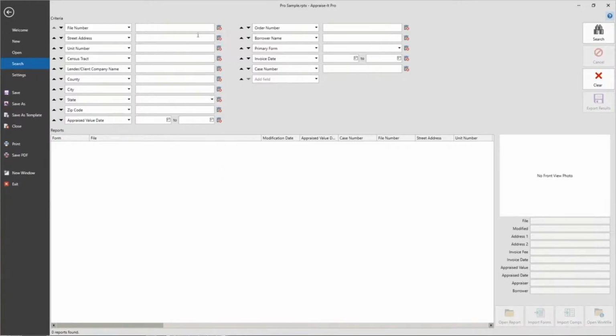But let's say that some of these you never use. Let's say you are only licensed in one state. Let's say you're licensed in North Carolina. Well, you're never going to need to be actually searching by state. So maybe you just want to get rid of that. So you can click on the little trash can icon, say yes, and get rid of state.